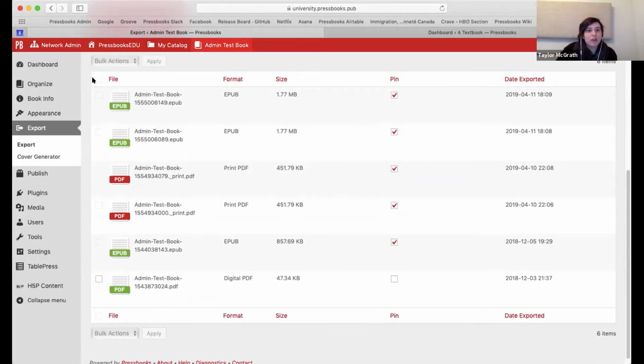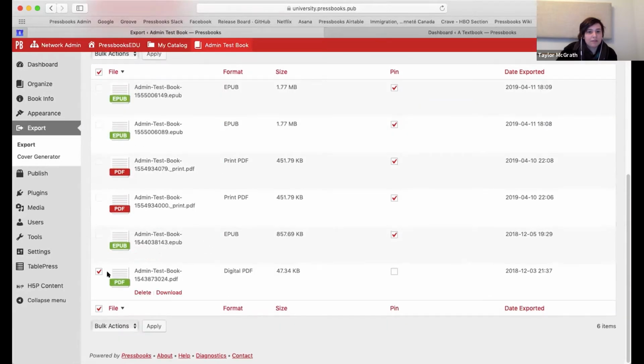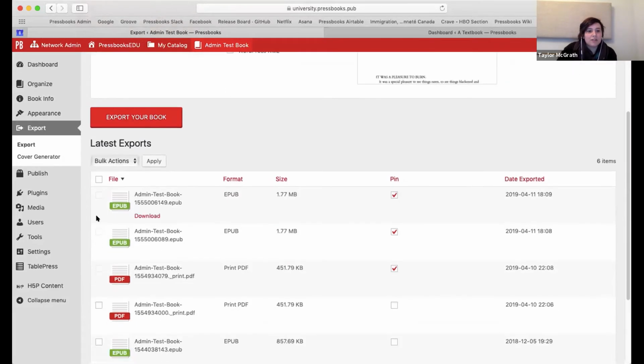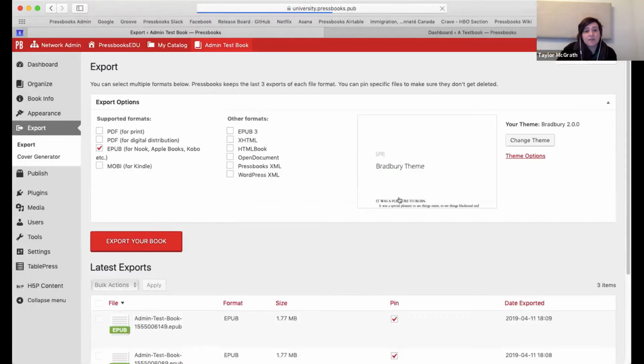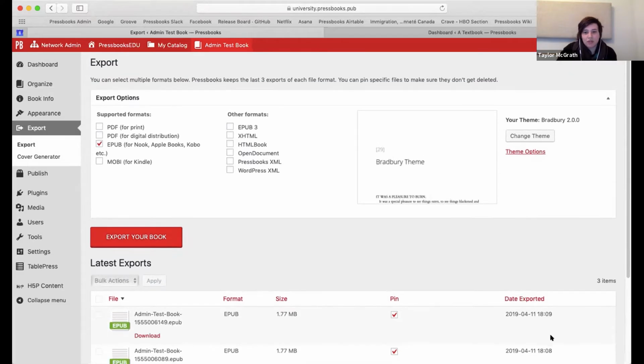Another feature that's now offered on this page is that you can bulk delete files. Since I have these pinned, they're not available for bulk deletion. I'll go ahead and uncheck a couple, and you'll see all of the unpinned files. I can go ahead and check. Oh, I forgot to choose delete, sorry. Go here, delete, and apply. And those can all be deleted at once. I believe that is a good run through of the export page.